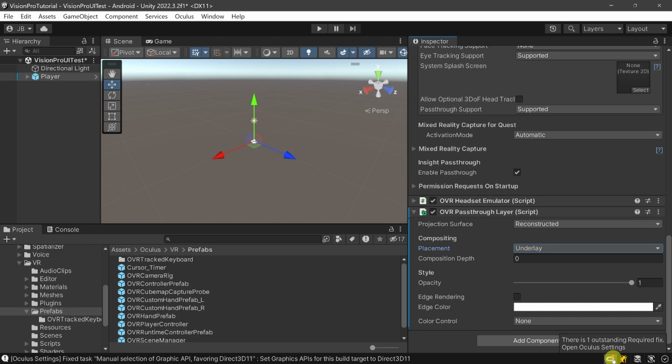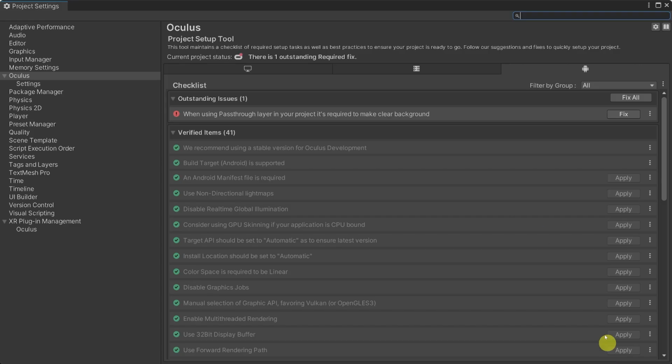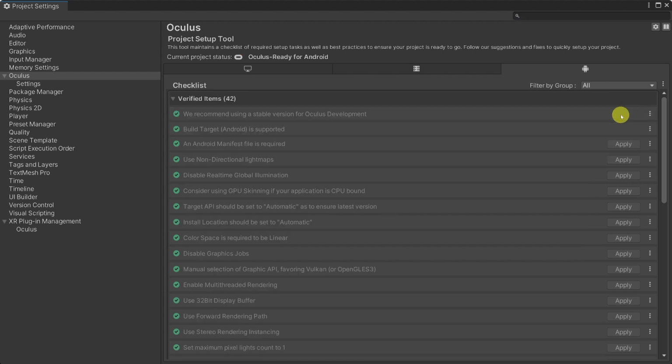You'll also notice down here we have an Oculus issue again. So when using pass-through layer in your project, it's required to make a clear background. So we can hit fix for that, which is quite nice.